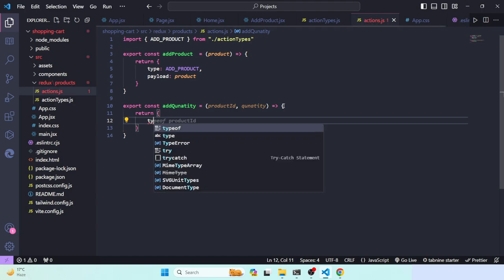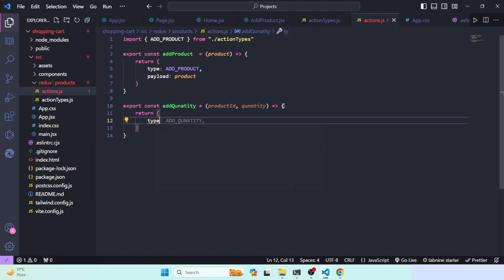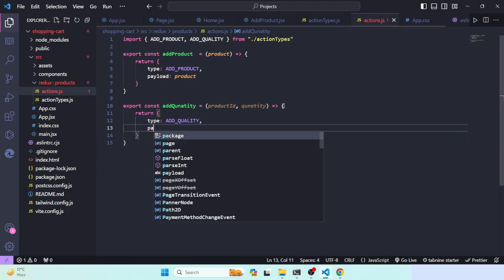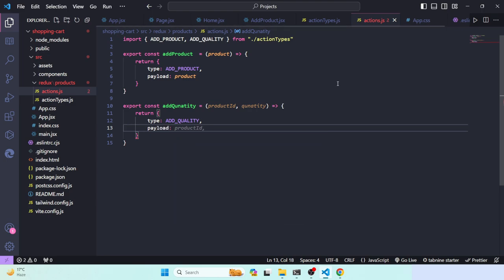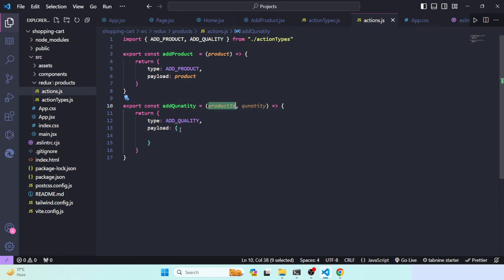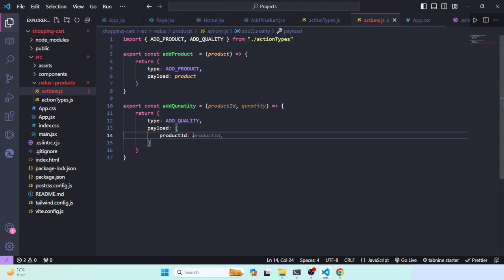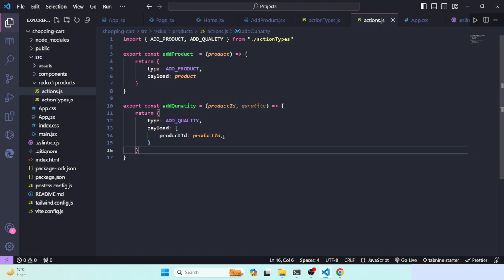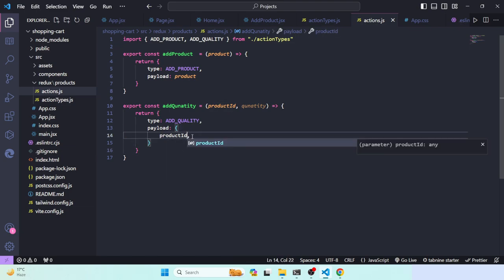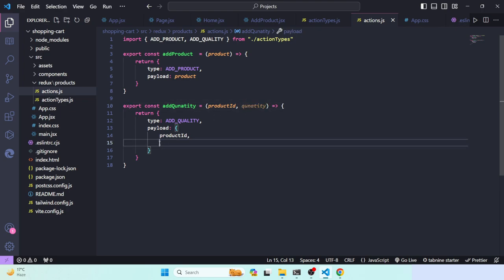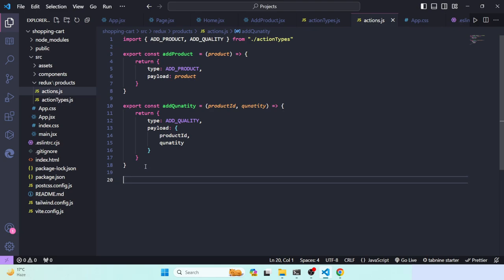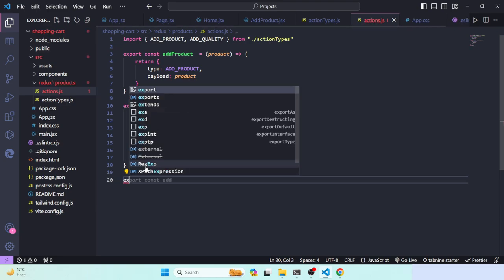Then curly braces type will be, and that would be add quantity underscore quantity. Then payload will be this product ID. We'll actually pass these two things, so that's why we'll define an object here. And here we will have product ID is true product ID, something like this. As this is same, we just keep it simply product ID. Then we'll pass the quantity, so pass this quantity as a payload. Okay, that's it. And lastly we need the functions for the remove quantity.